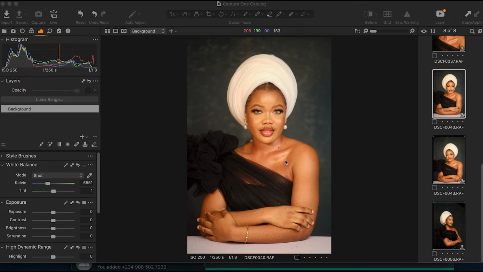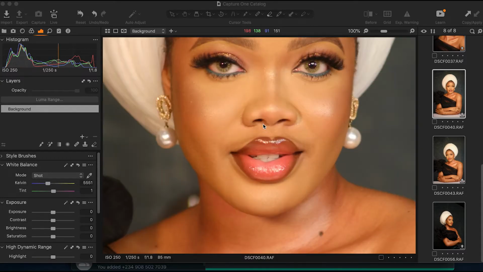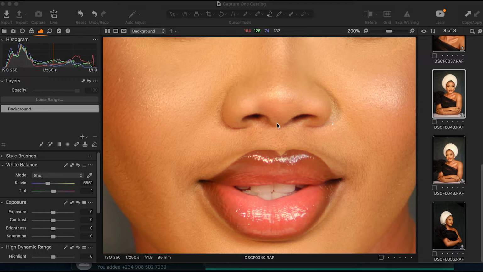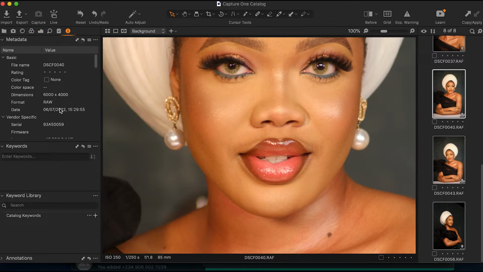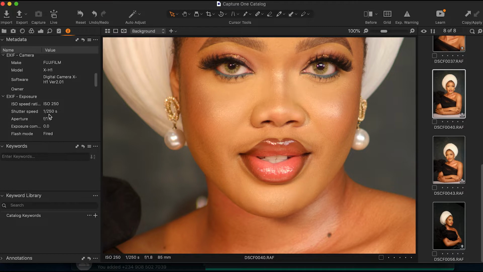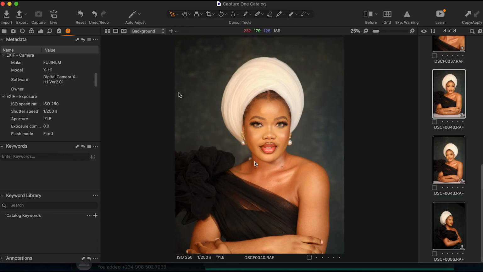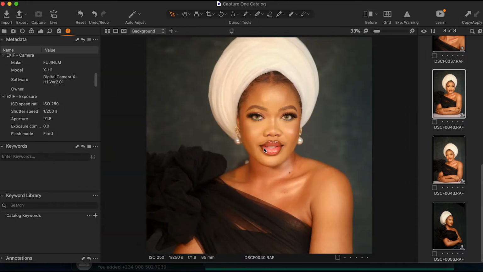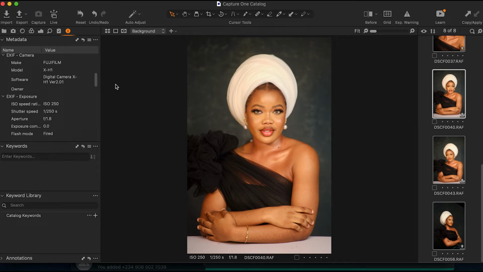My name is Daniel. Today I will be color grading this image in CaptureOne and retouching it in Photoshop. This was an image I shot a couple of days ago with my Fujifilm X-H1. I shot at 5,300 Kelvin, ISO 250, shutter 250, and the aperture. I wanted to have a large amount of blurriness between the subject, the model, and the backdrop. So, let us dive in directly.